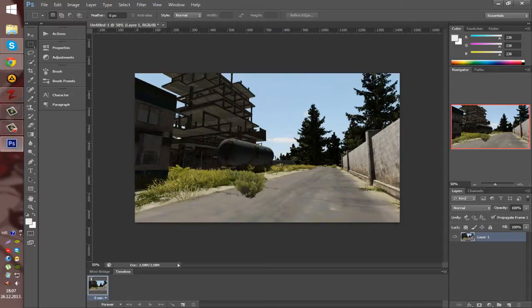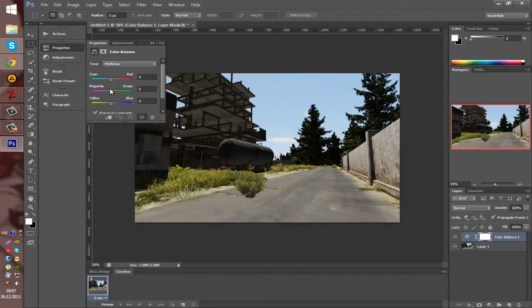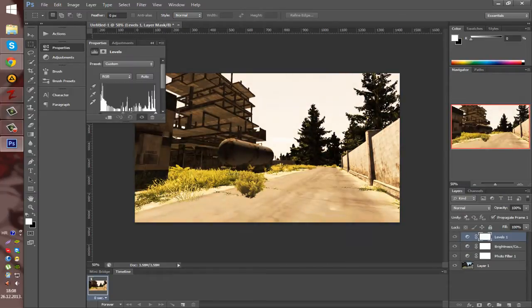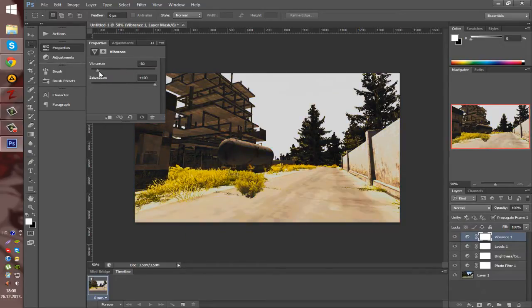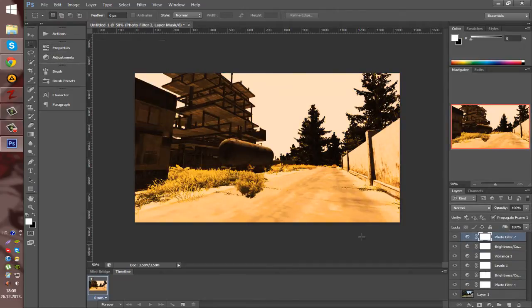Now what we're going to use are these adjustments. I'm going to go for something like dark green, brownish, like a post-apocalyptic thing. I don't know if I will be able to get it, so we'll see. Okay, well, this isn't... it's just a test.